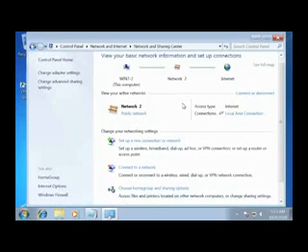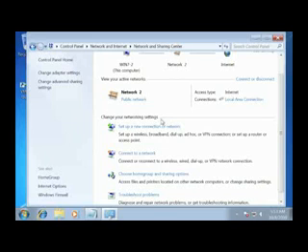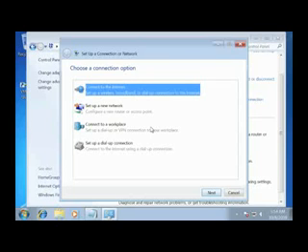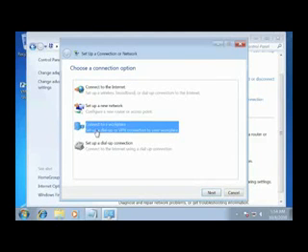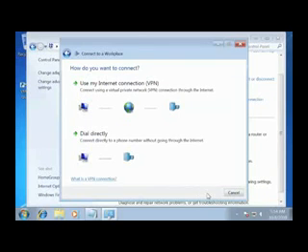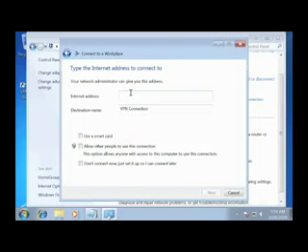And towards the middle, select Set up a New Connection or Network. Select Connect to a Workplace. And how do you want to connect? We want to connect using My Internet Connection. And in the internet address, type in the address of your VPN server, which in our case is 10.0.0.16. And you can also specify the destination name, but we'll go ahead and leave it on default.